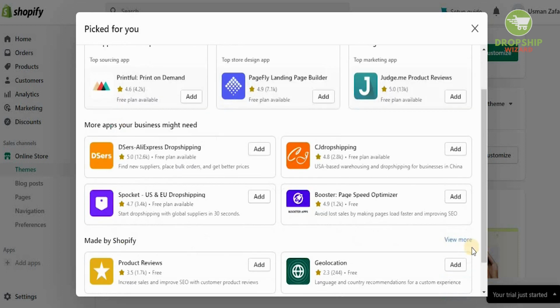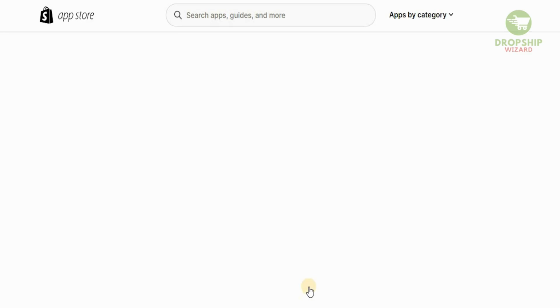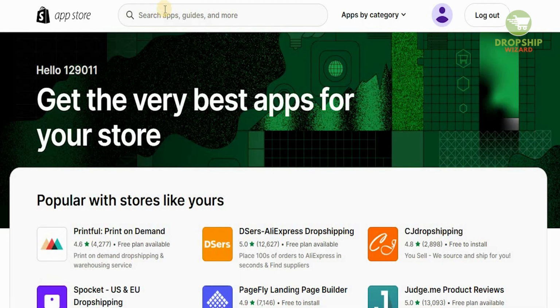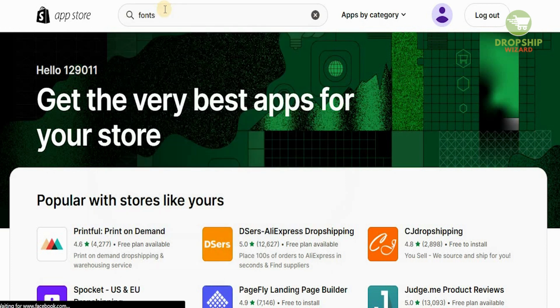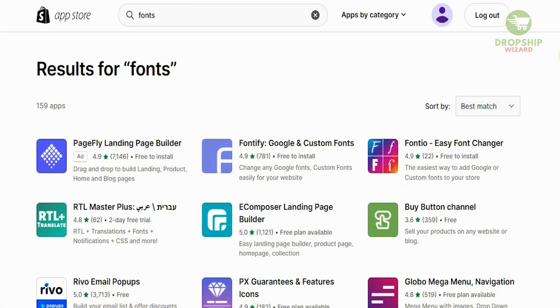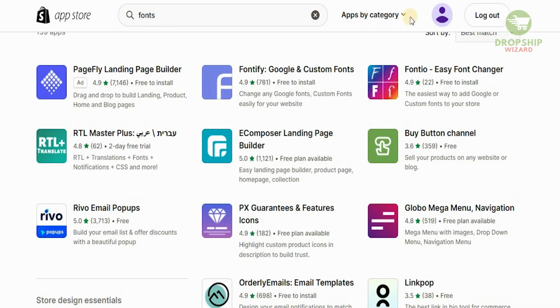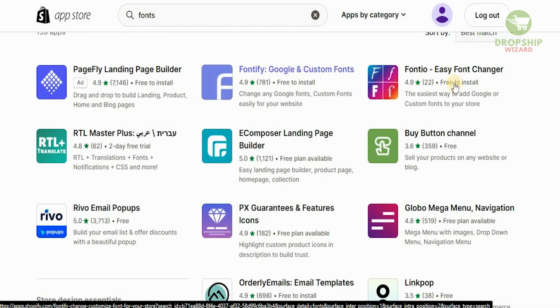Instead, I would rather you focus on the Shopify App Store. Now in the App Store, you have a lot of options available for different ways that you can add different fonts. So all you need to do is search for fonts, and as you search for fonts, all the applications that are available for fonts will show up. You have the Fontify Google and custom apps. You have the Fontio Easy Font Changer.